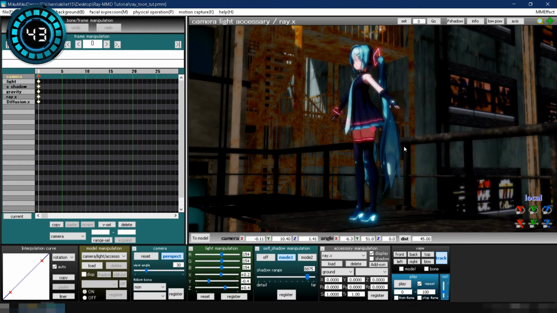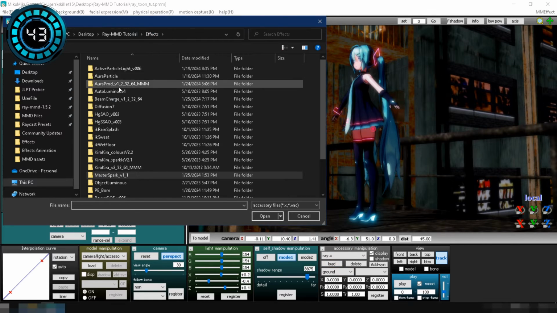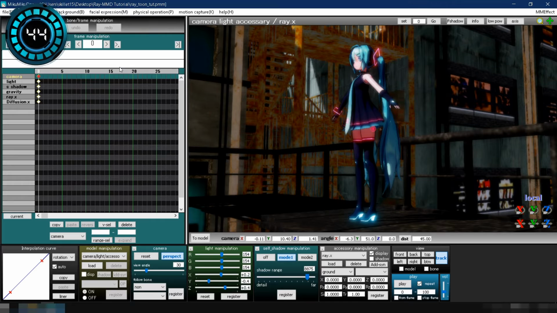Next, let's use an effect that already has a preset that you just need to load. Go to AM, click Load, navigate to your effects folder, then to your beam charge folder and select beamchargetarget.x. You can see a red object displayed on the screen. This serves as the target to where you want to focus your effect. Let's attach the effect to the model's left dummy bone and click Register.